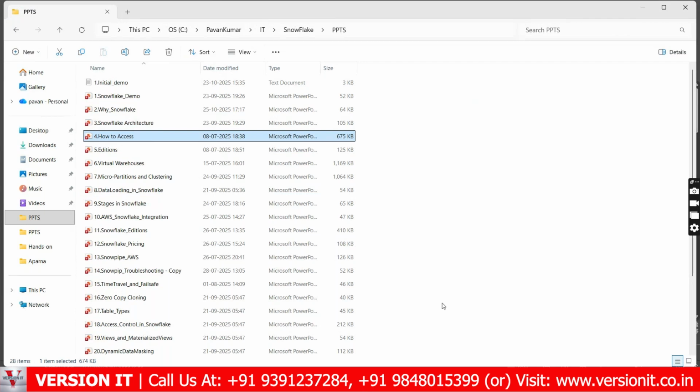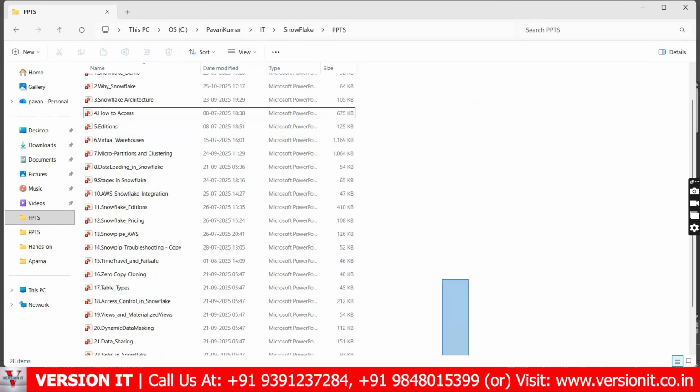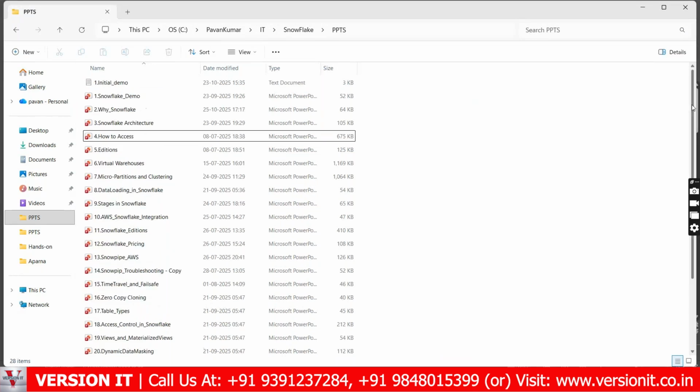It is generally the Snowflake application. After opening that, we call it a snow site. I will explain how it will look and how we can configure all the databases. Everything I will explain. Later, if we have time, then I can explain the editions or virtual warehouses.